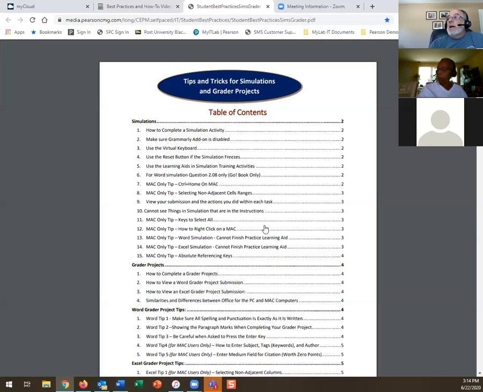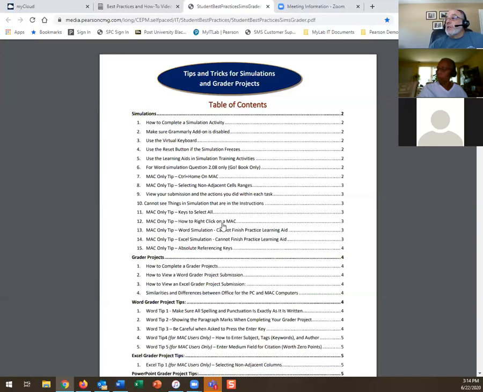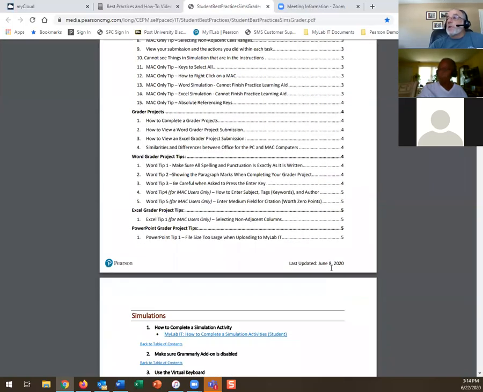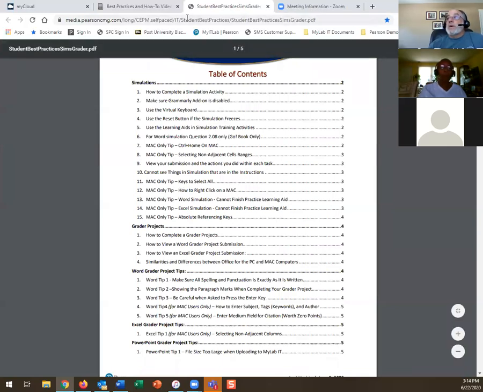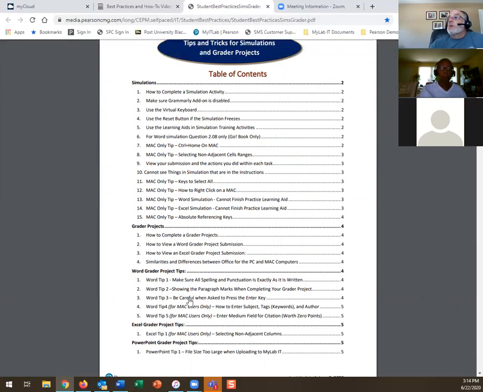Absolutely wrong. And so I've created, this is a living document. You'll see I just updated this a few weeks ago. And you give this URL to your students, because I have not only that, but grader projects tips for example, in Word, I tell them to be very careful with the Enter key.